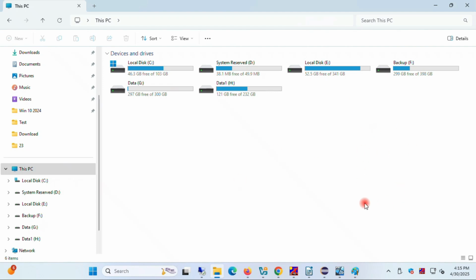In this video, we will learn how to fix a pen drive not showing on my computer.